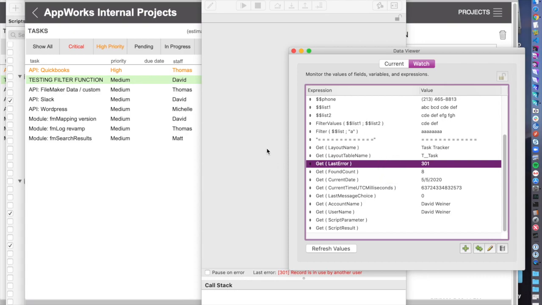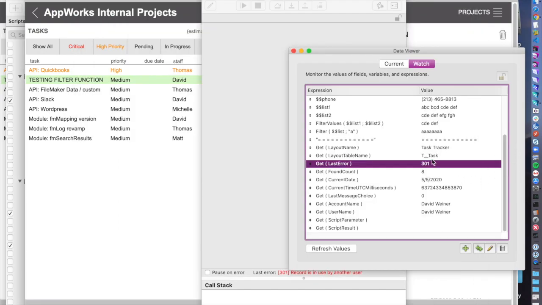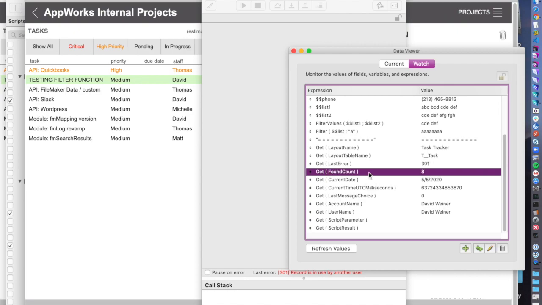So you can say if Get(LastError) is greater than 0. So we have the response is 1, meaning there was an error. And that's actually all you need to do in scripts. So that's super useful. Get(FoundCount) is pretty self-explanatory. It just tells you how many records you have in your found set.